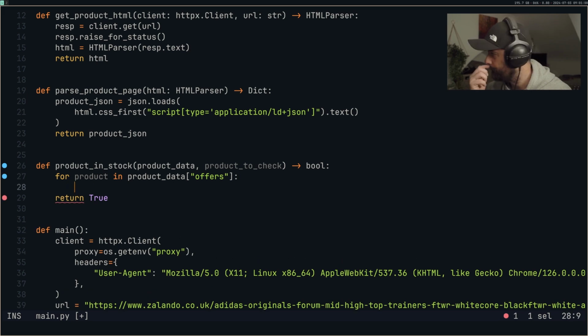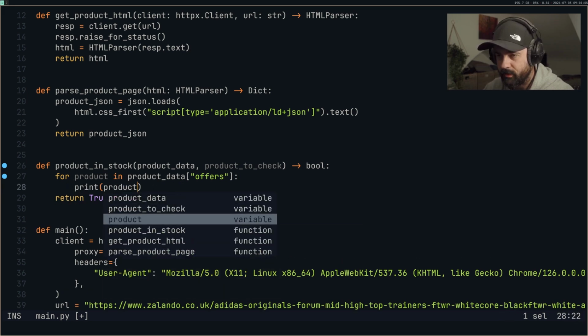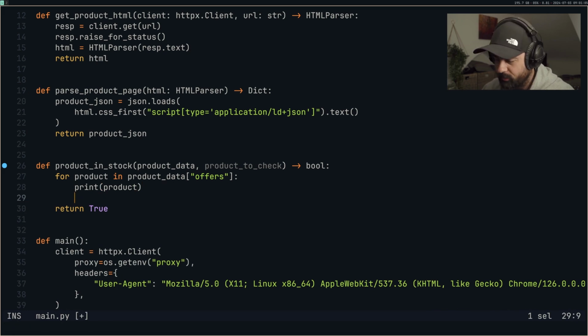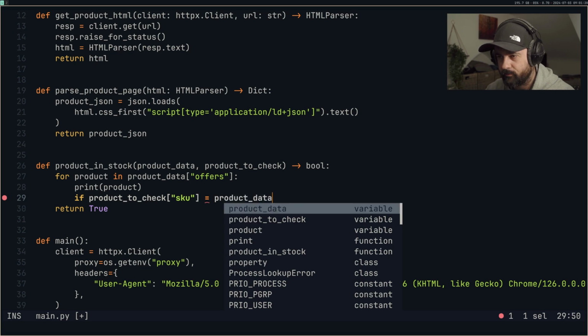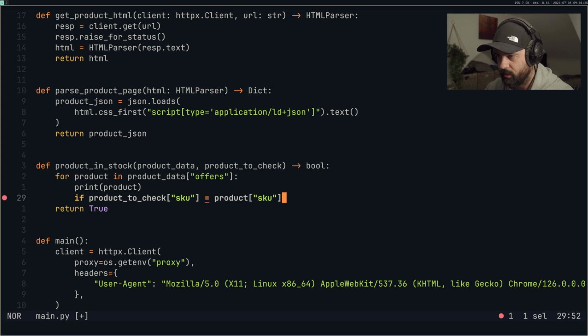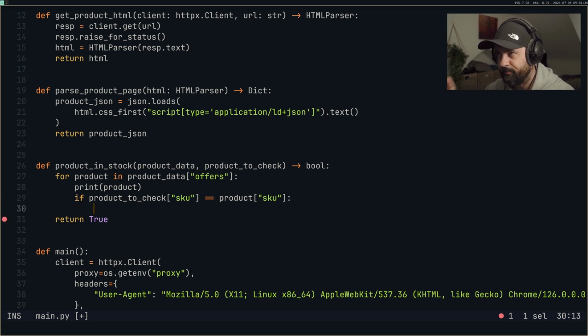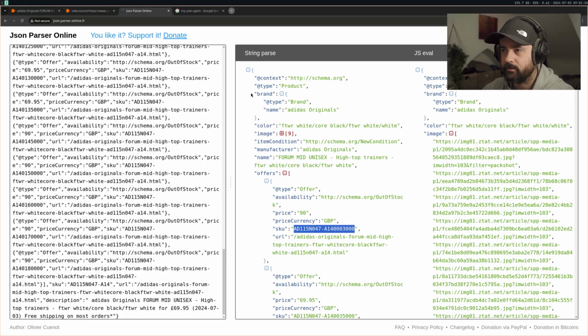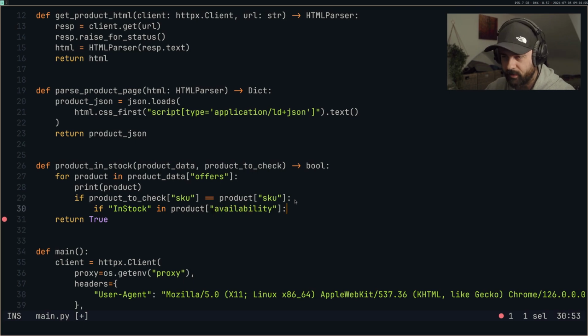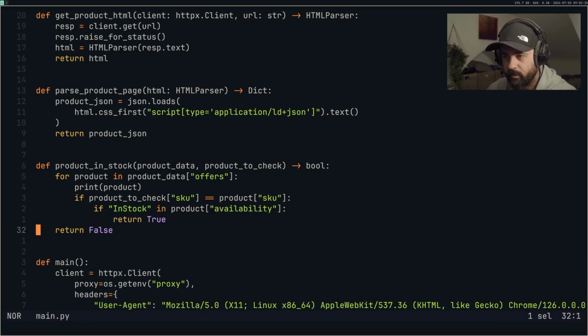So this is going to be checking. What I'm going to do is I'll just print out the product here so we can see it come through on the screen. And then we'll say if the product to check, and we need to take in a SKU. So this will be a dictionary then, because we want to have it available to say the SKU. Okay, that's fine. It's going to be equal to the product SKU. So this is that check, and we need to make this a double equals. So I want to say if we find that SKU that we're looking to check within that offer information, say if in stock in product availability. I need to check this. Availability, yes. Now we're saying if it's in stock, we want to return true. So it's going to check to see if that's available.